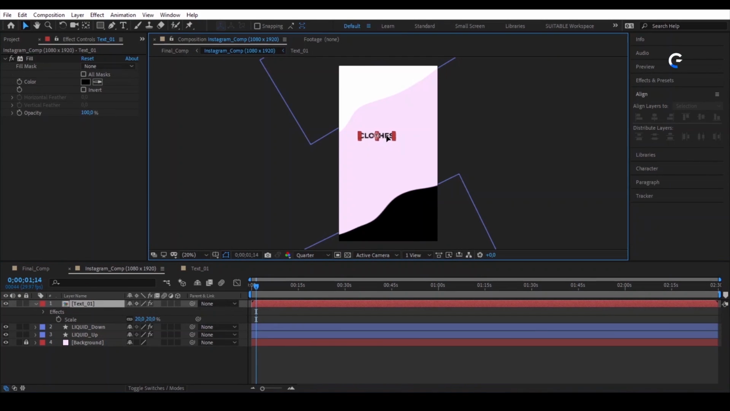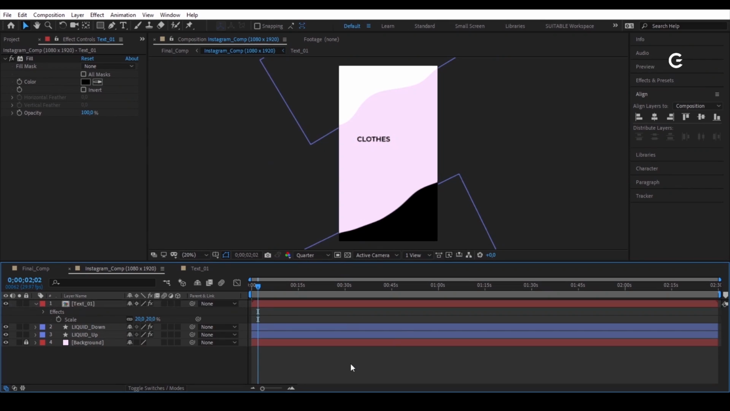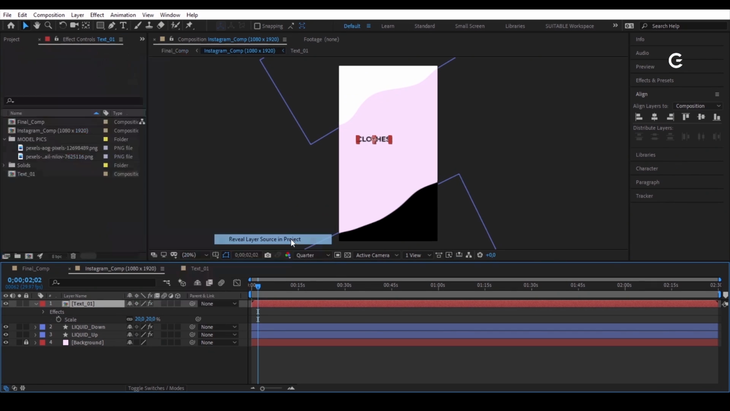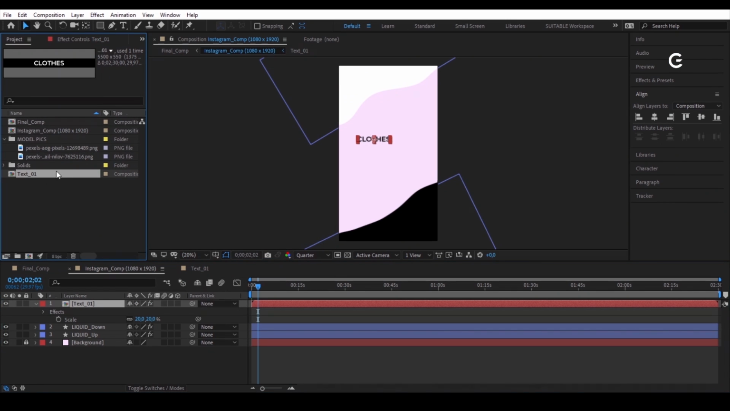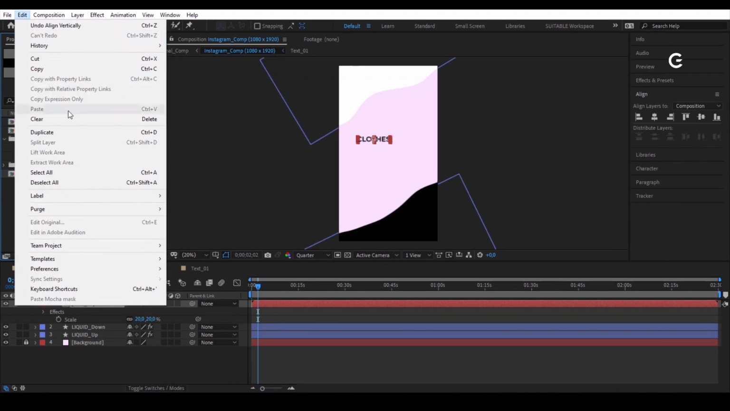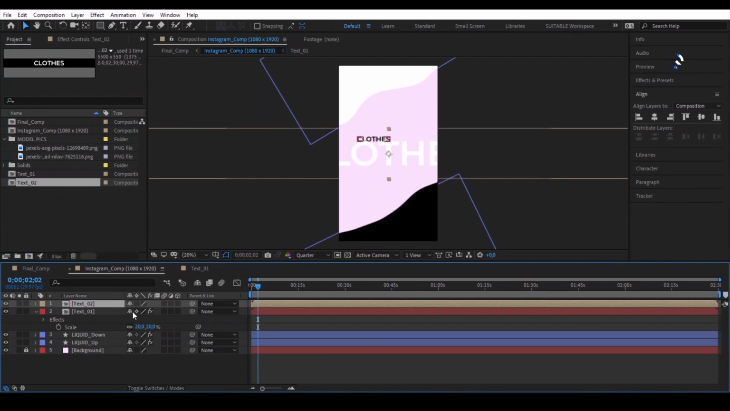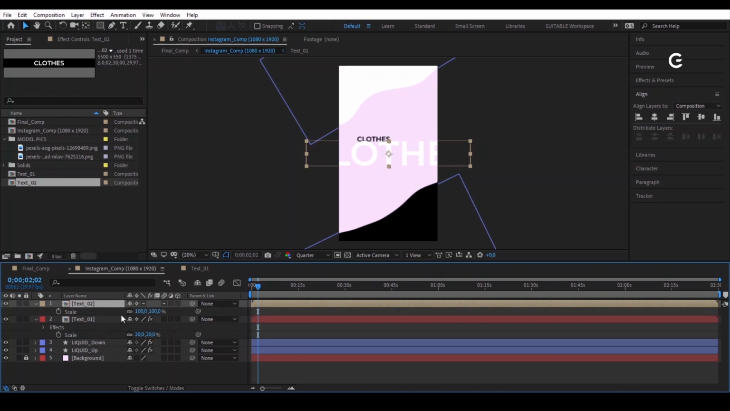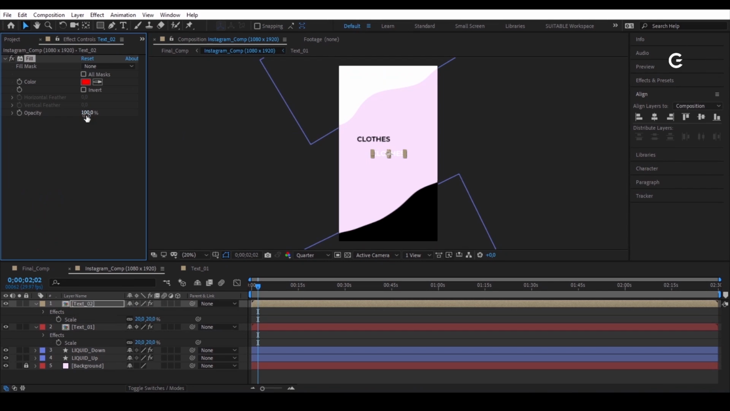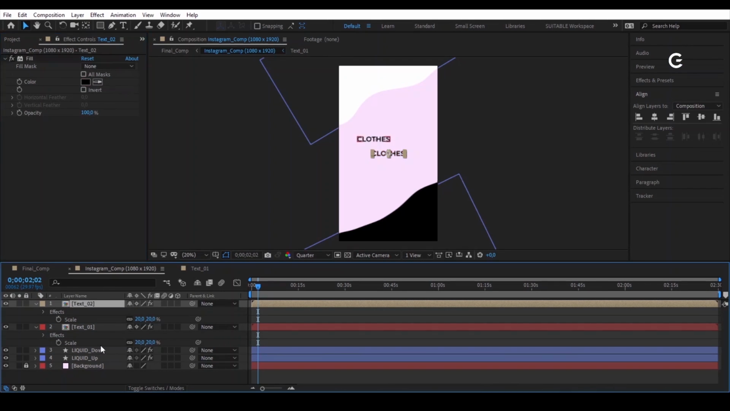Let's reposition this text here. I think it's fine here. Make a right-click, go on Reveal and select Reveal Layer in Project. You will directly find this text layer. Go on Edit and duplicate the text. Drag it to the composition and resize it. We will do the same thing and add a fill effect and turn it to black.